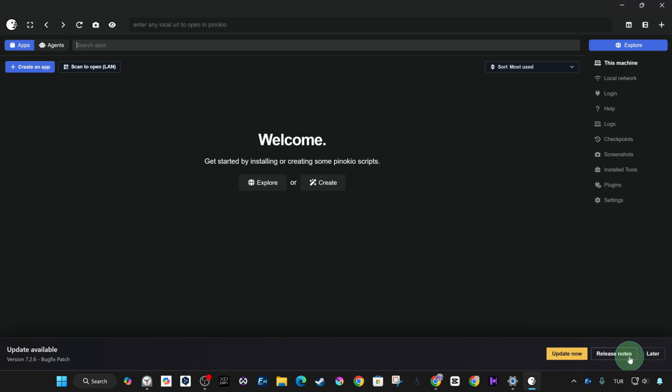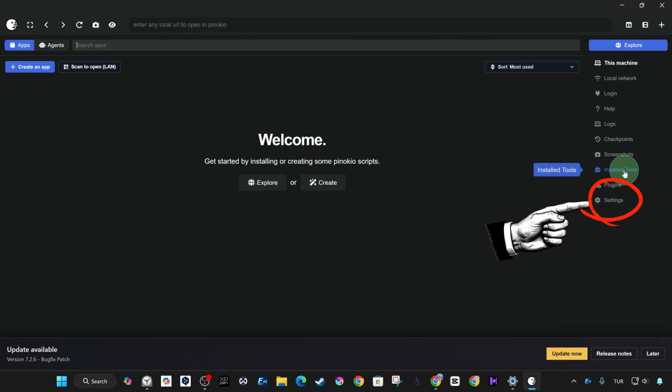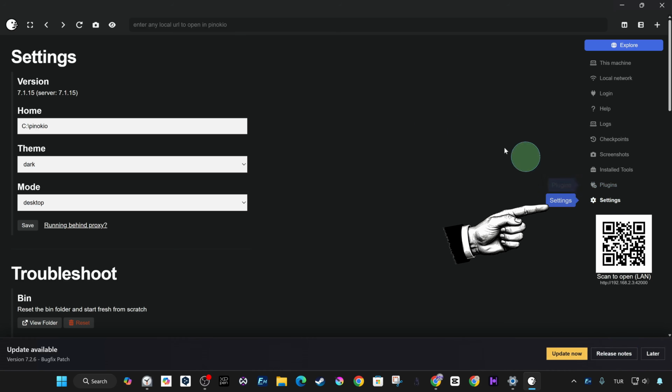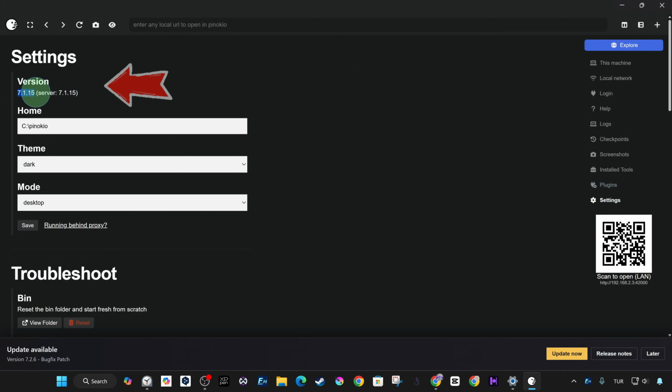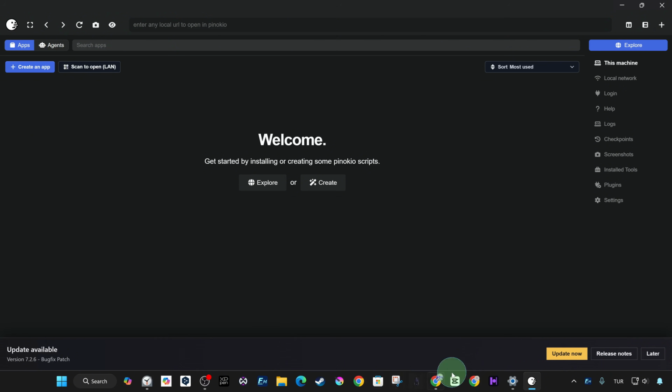Before moving on to the update details, let's go into the Settings section from the left menu and check our current status. As you can see on the screen, the previous stable version of Pinocchio, version 7.1.15, is currently installed on our system. Now, let's return to the main screen and click on the Release Notes button located on that stylish update bar at the bottom.